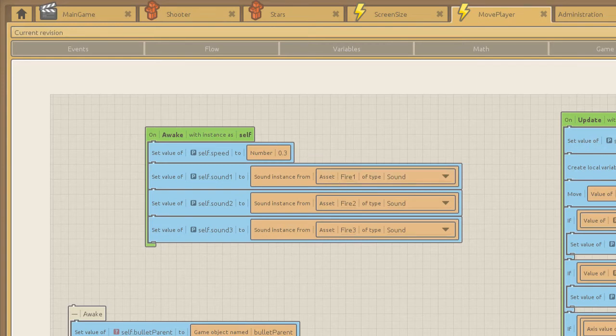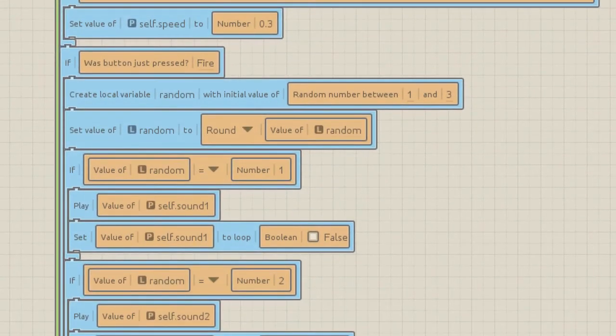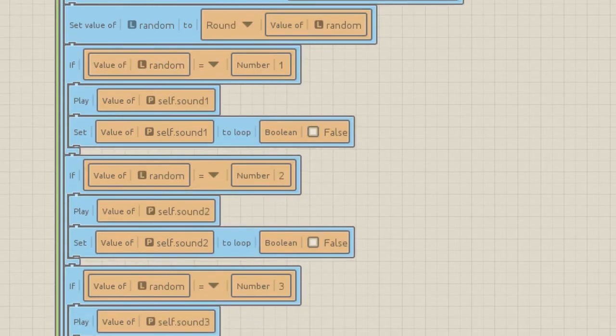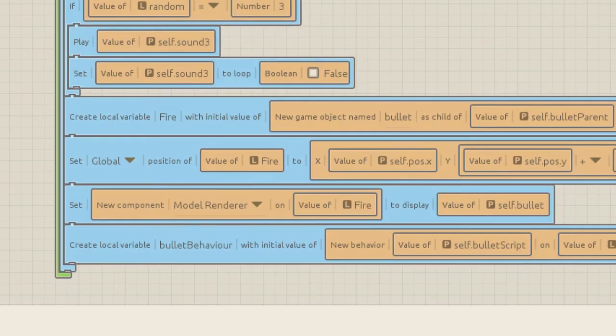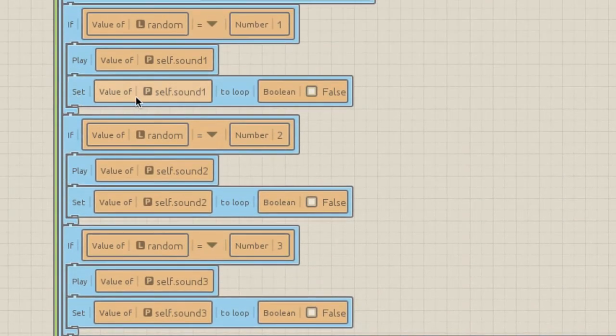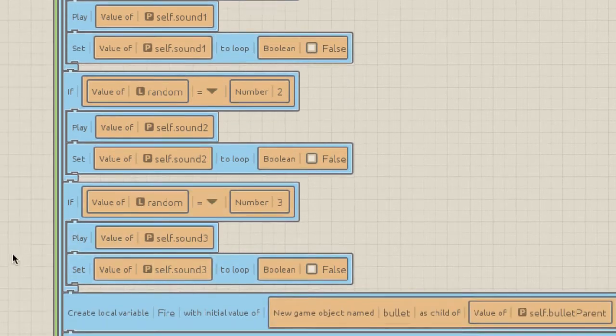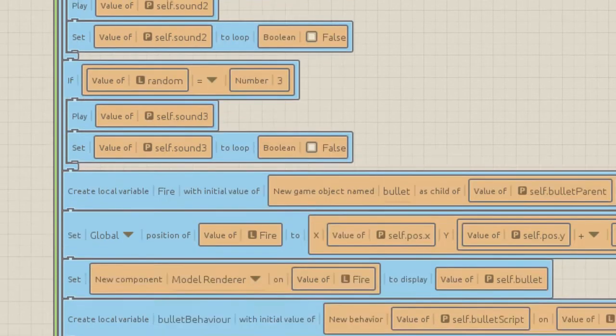So that gives us our 3 sounds, and that means that when we press the fire button, we get a random sound coming out every now and then. And also you have to do this as well. You have to say set the value of self sound to loop false. That will make sure that the sound doesn't keep looping around forever, and just plays the once. So I've got those 3 things going, and that's our sound effects.